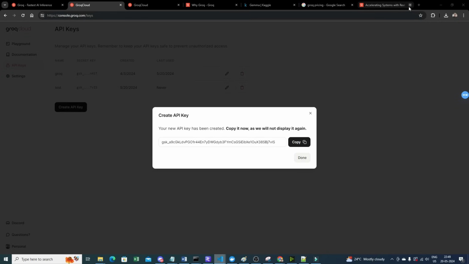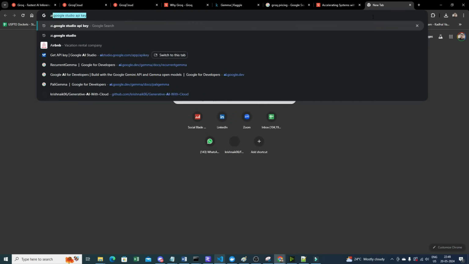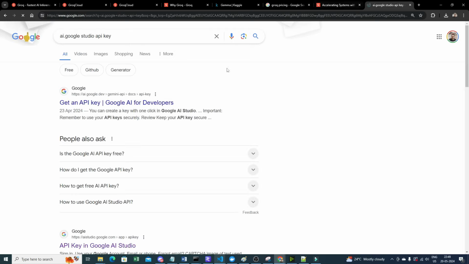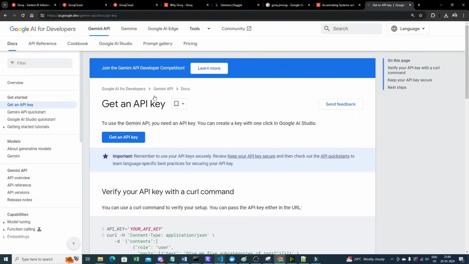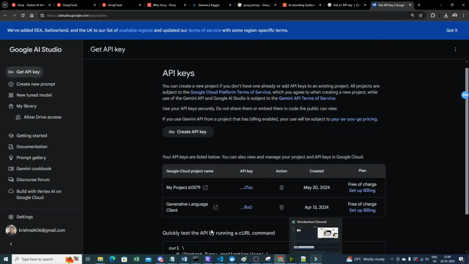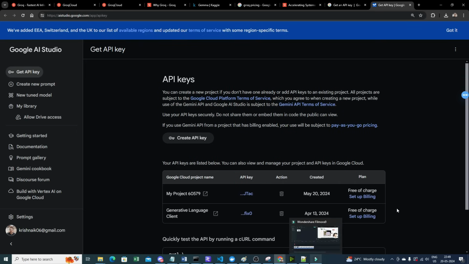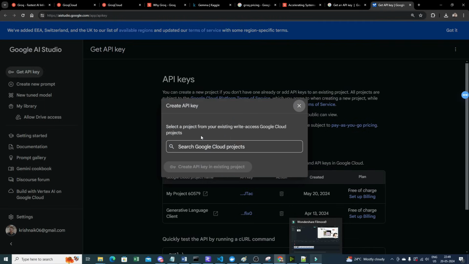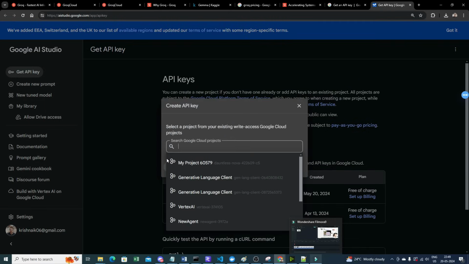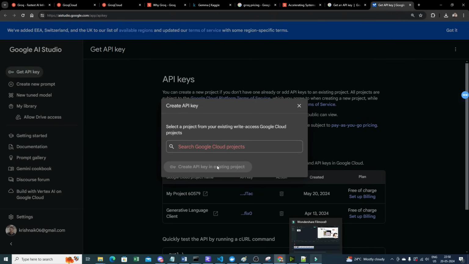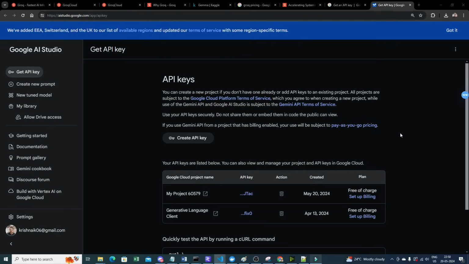All you need to do is go to ai.Google Studio API key and just click on get an API key. So get an API key, click on this. Okay, then you will be going to aistudio.google.com/API key. For this, I have already created two API keys. You can also do it from your side. Just click on create API, select the project, and just go ahead and create an API in the existing product. Okay, then you will be able to get an API key.